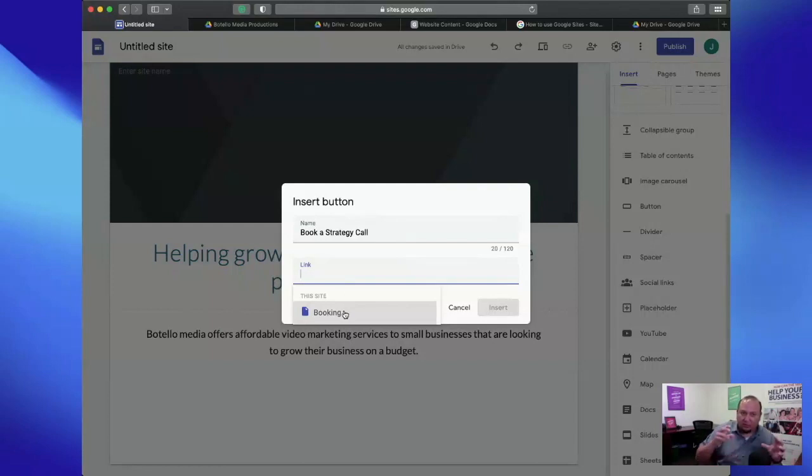So how this works is that you can make a web address to another page, link out to something else, YouTube, whatever, or you can link inside your website. So that's what I've done. I've created my booking page. I'm linking to the booking page so that people can book an appointment with me. We'll get into this a little bit later, but for now, we'll just do this and we'll insert.